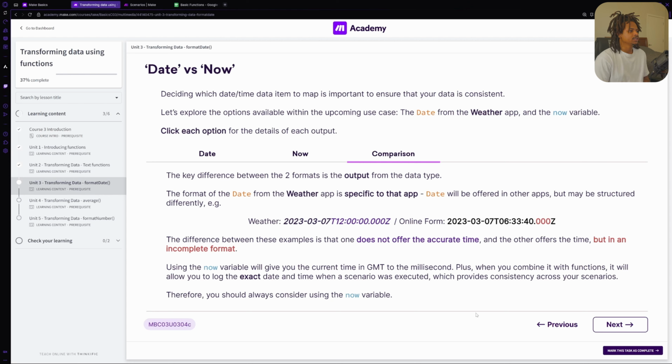The difference between these examples is that one does not offer the accurate time and the other offers the time but in an incomplete format. Using the now variable will give you the current time in GMT to the millisecond. Plus, when you combine it with functions, it will allow you to log the exact date and time when a scenario was executed, which provides consistency across your scenarios. Therefore, you should always consider using the now variable.